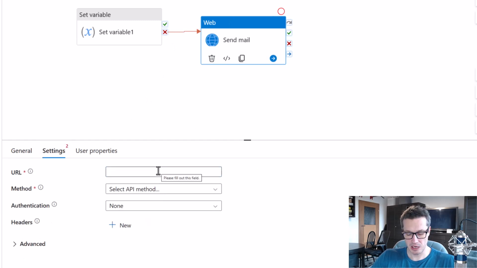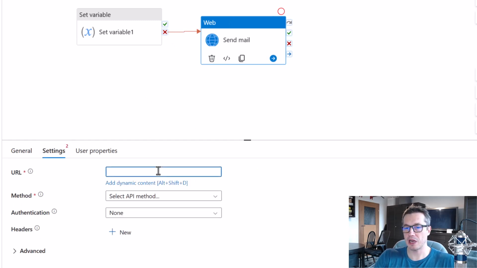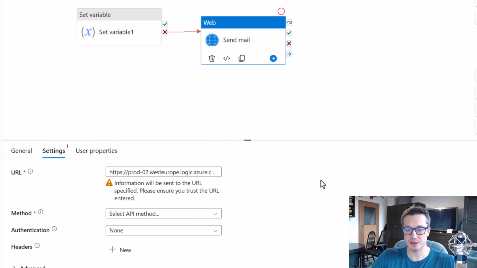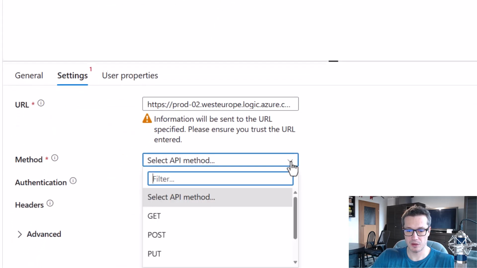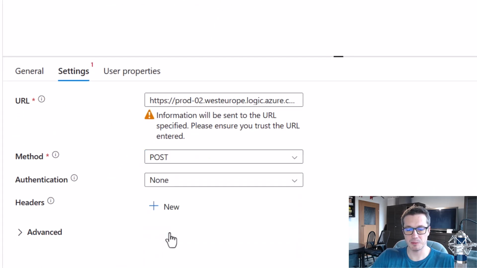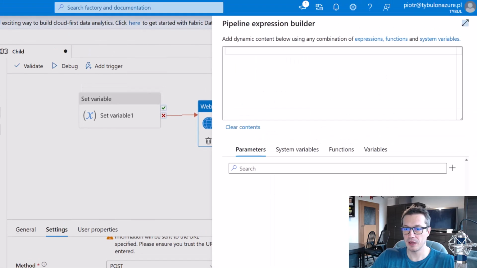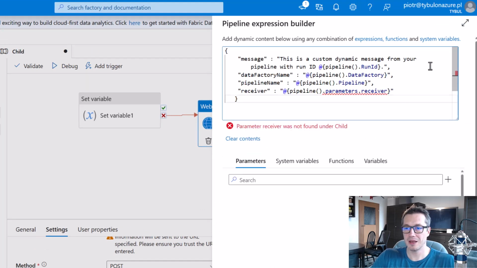So first of all, we've got to define to which address we want to send the request. And I've just copied it to the clipboard. So that's it. Then what method should be used? And in this case, I know it has to be a post. And then we've got to provide a body of our request. And here, let me just copy the sample body. And it's like this. It's a JSON that contains various fields.